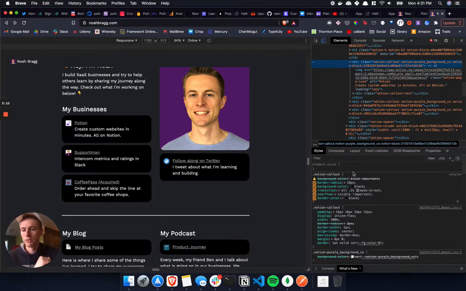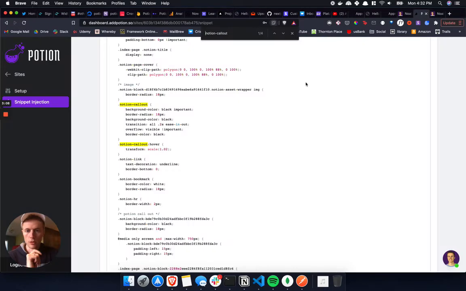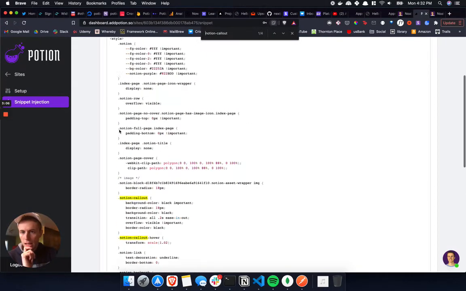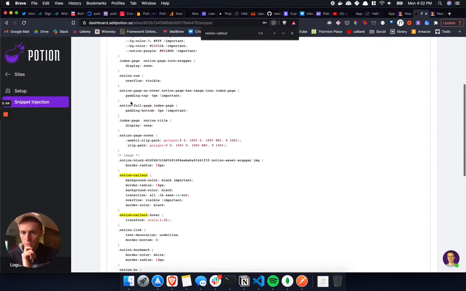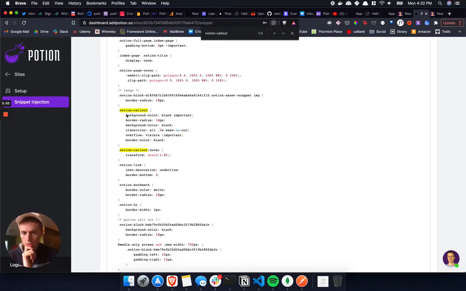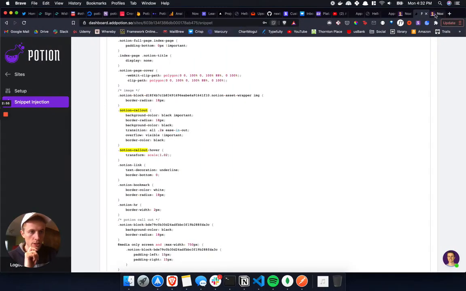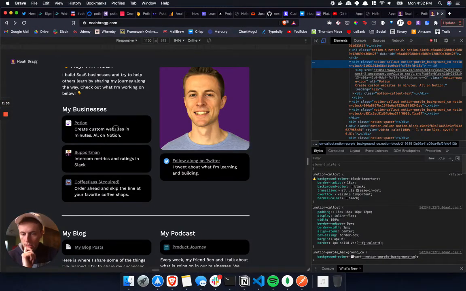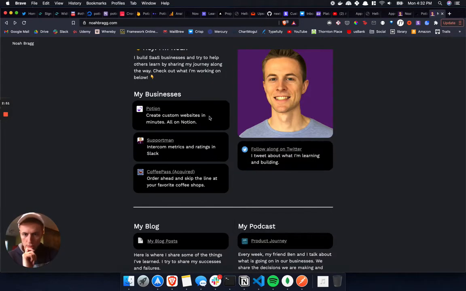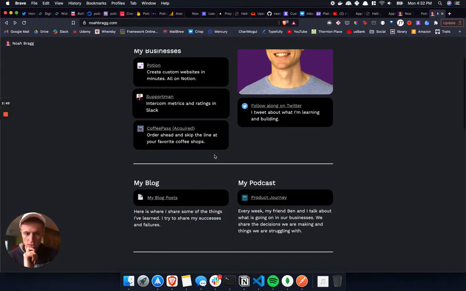You can play around with it here in Google Chrome, but then you add it in the snippet injection here in a script tag, Notion callout. You can see here I made the background black, added some border radius, added these transitions, wrong screen. So now you can't see it here, but yeah, now these have these little transitions, things like that.